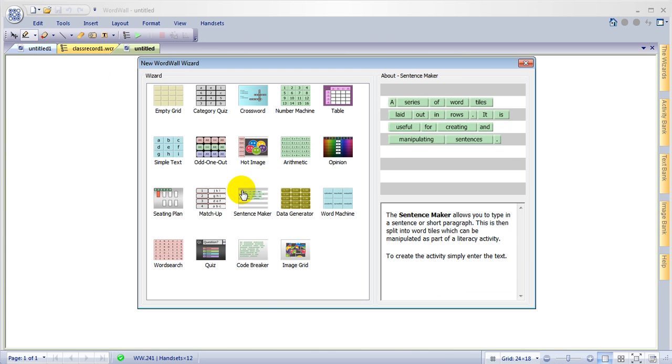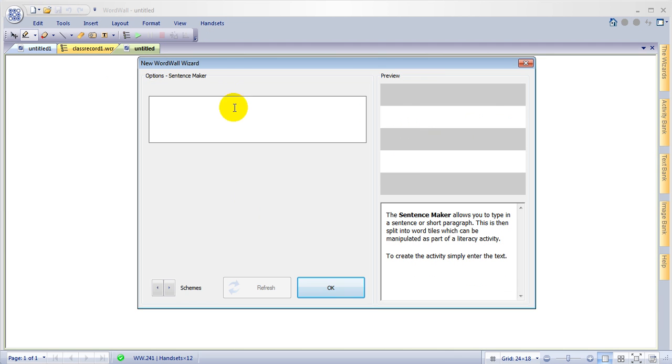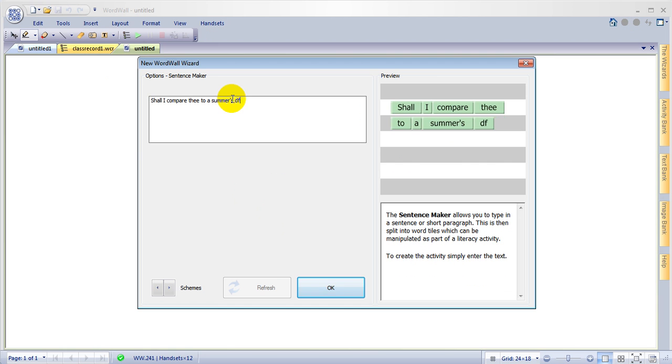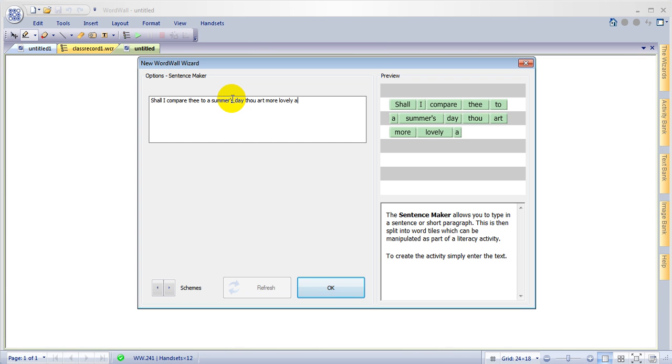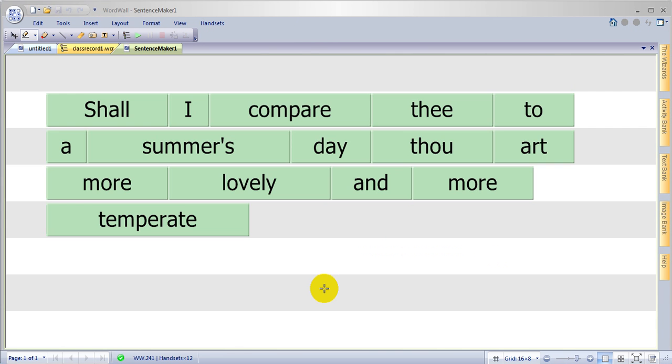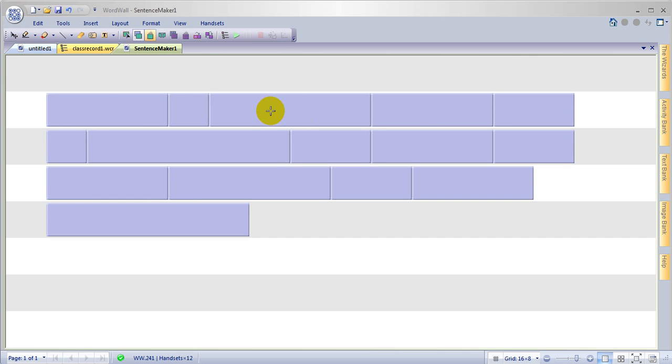So I'm going to start here with the sentence maker, and the way this works is you type in your sentence. I'm going to type in a bit of Shakespeare here, and what it does is it renders that sentence as a series of tiles on the screen, and these tiles provide interactive objects that can be manipulated through the whiteboard. So there we can see our sentence. We can do various things with this. We could take those tiles and flip them all over. I could go through here, I could reveal some of the tiles.